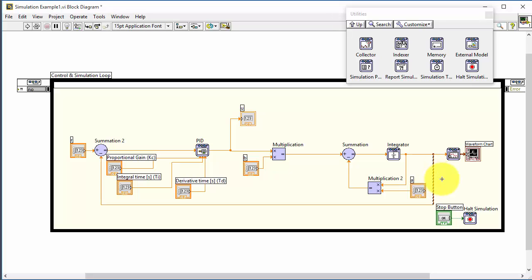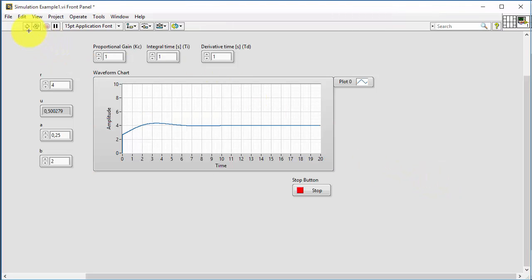And now we can try the simulation one more time. We go to our front panel, click the run button to start the simulation like this.